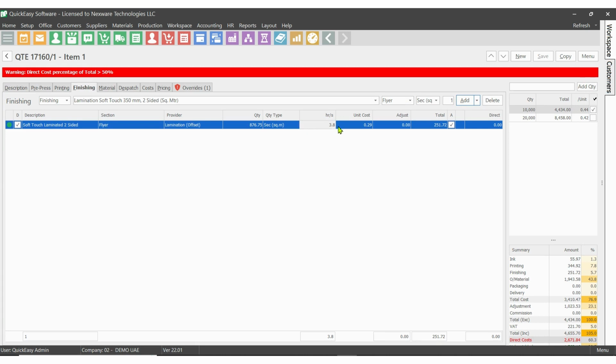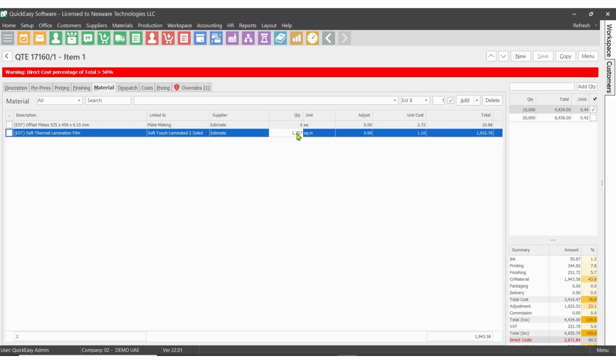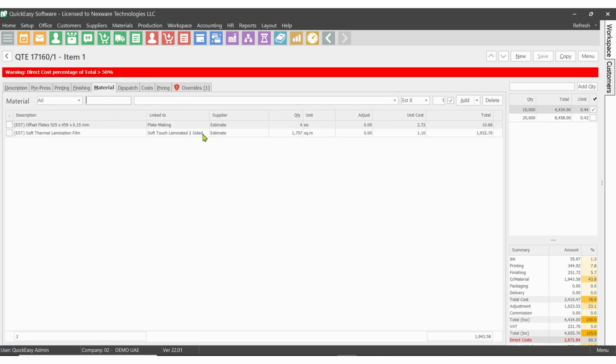And this is the processing time and the processing cost, and the material, which is the lamination film, will be added in the material. So you can see 1757 square meters, since it has to do both sides. What is the price of 1 square meter and what is the total cost? Because it's added, it calculates the material, so it's very easy for you to issue the material from the inventory. Once the job has been confirmed, you have a clear list of what material you need.